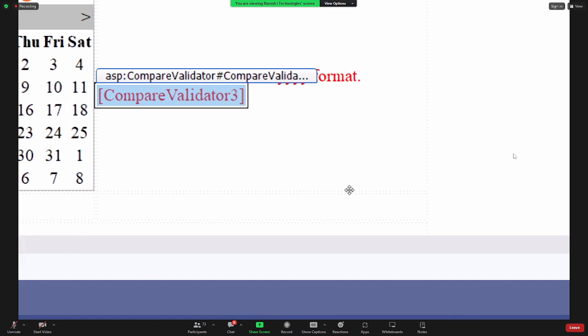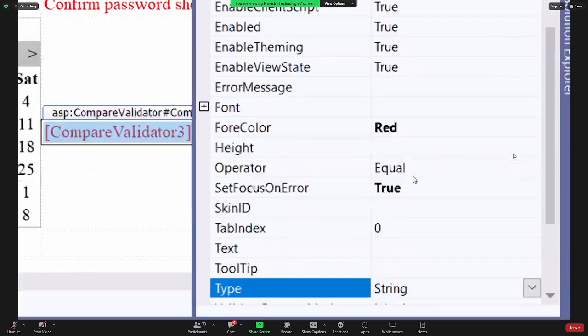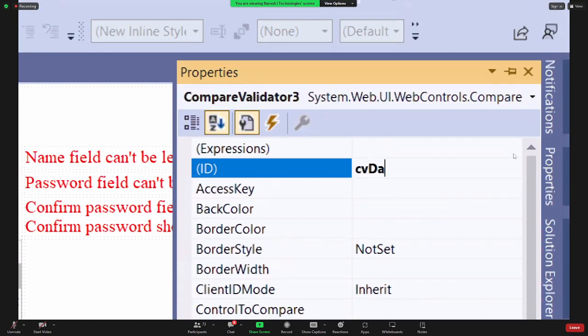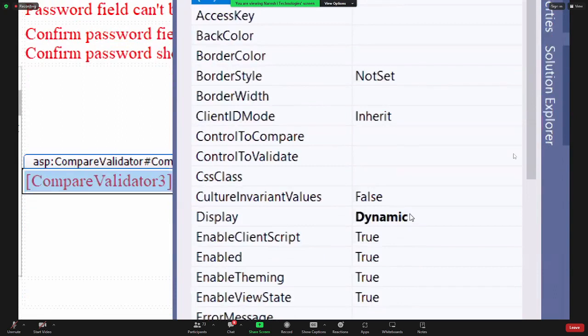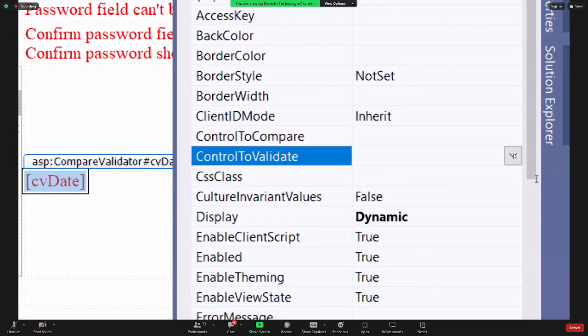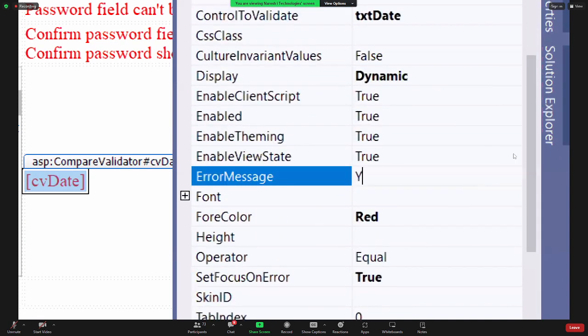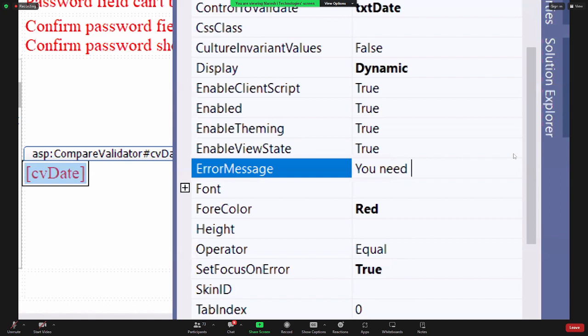But today, tomorrow, May 3rd. Day after tomorrow, May 4th. Clear? How to do, I'll tell you. Watch. CV date. Control to validator. Text date. Error message: You need 18 years age to register.